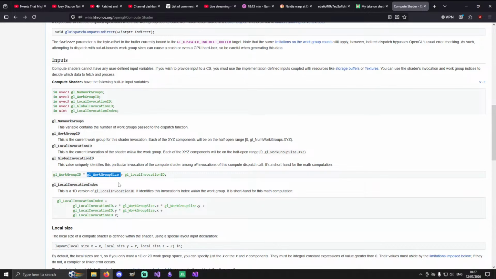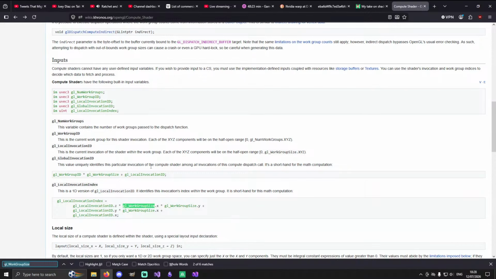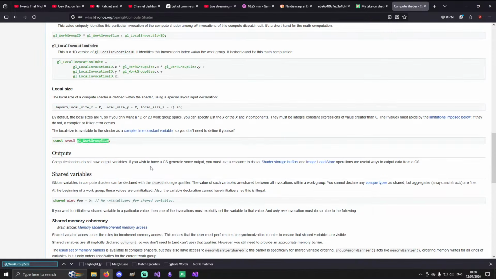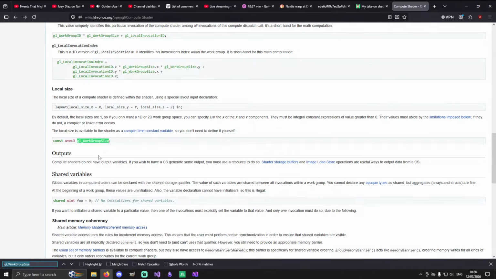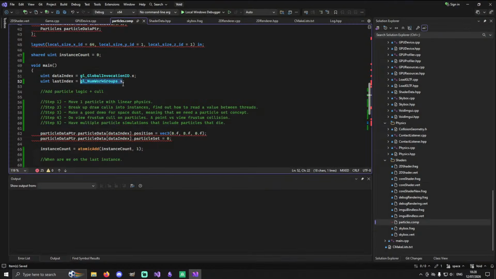Work group size... Wait, where's this? This is not defined anywhere. Number of work groups... Hang on, wait a minute. Oh, work group size is different from number of work groups. What? Okay, a completely different thing here. So you have work group size, hang on, and we have number of work groups.